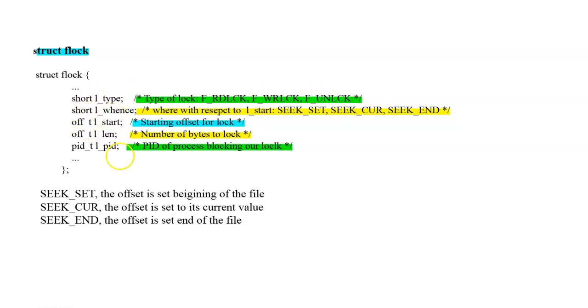Whence will first see the start and then whence. So start indicates the starting offset from where the lock is to be set, and its value can be SEEK_SET. It means it should be set from the beginning of the file. SEEK_CUR means from the current position of the file offset, and SEEK_END means from the end of the file. So the start can take any of these three values. If it is SEEK_SET, it's from the beginning, SEEK_CUR from the current offset, and SEEK_END from the end of the file.